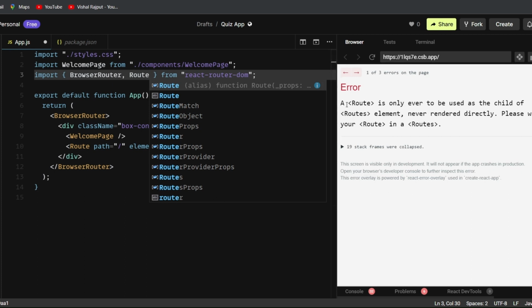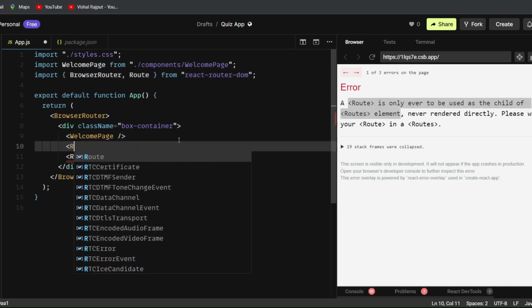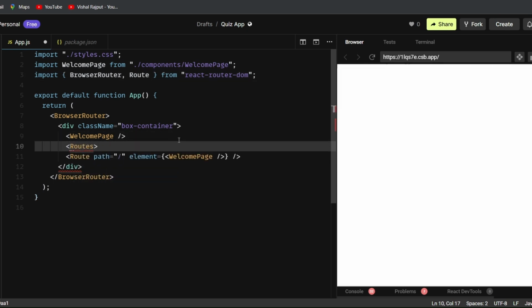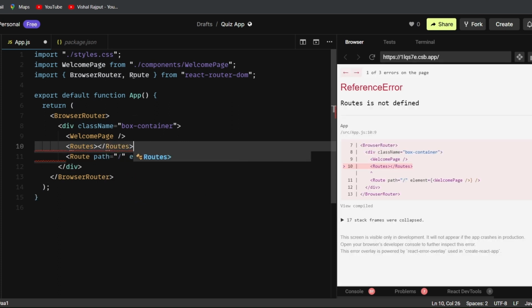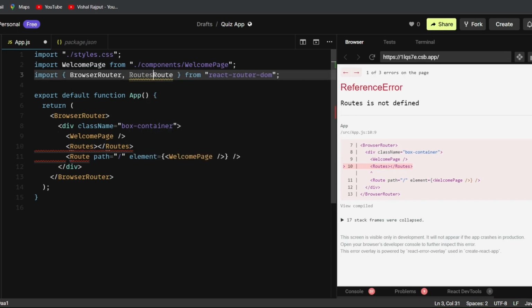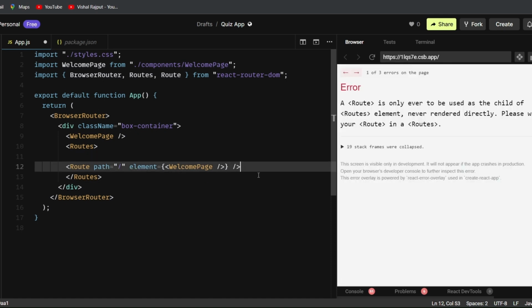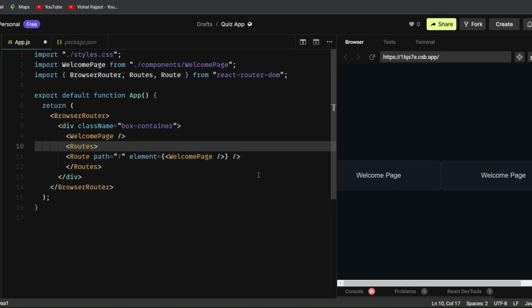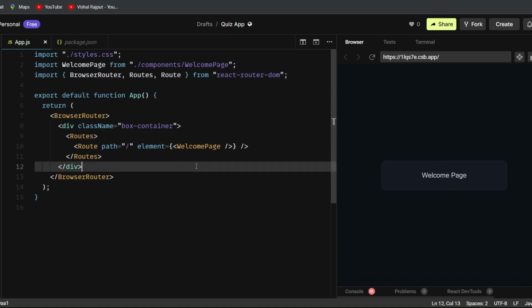Now again there is one more problem, that Route is never used as a child of a Routes element. That means we can never use Route directly. So what we have to do is, we have to use Routes and we have to put our Route inside this Routes. So let's first of all import it and then press enter. I'm doing it in that way so that you can read the error and understand it in a better way. So now you are able to understand. Let me just remove this and let me just save it now. So you can see this one route is created.